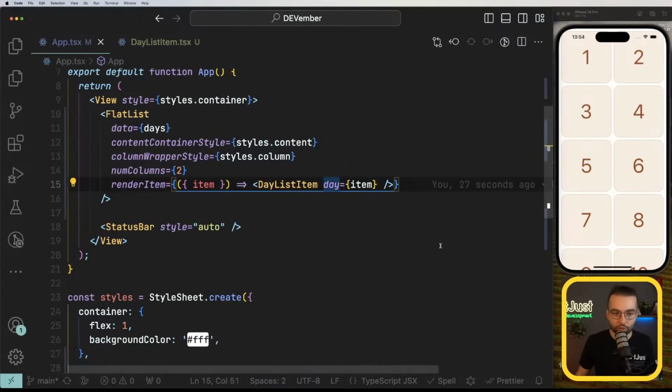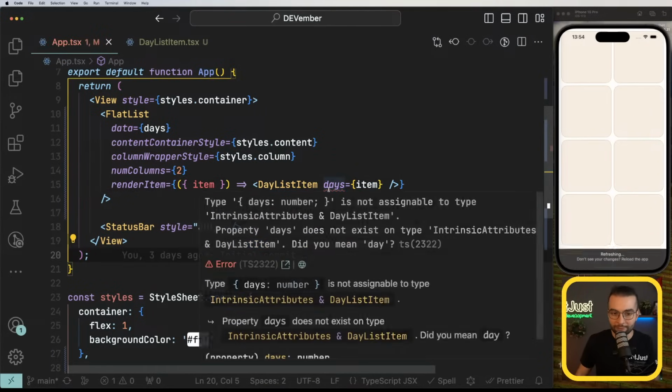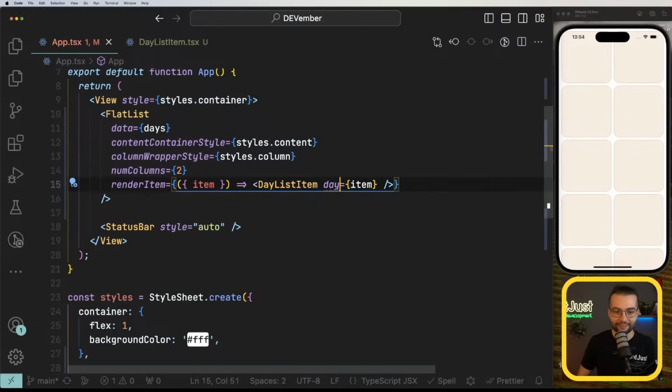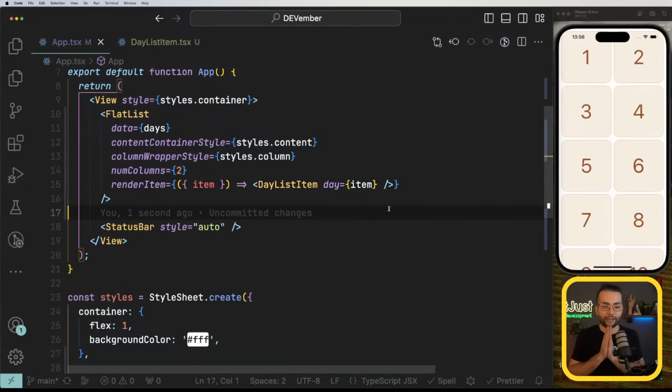And it's also very good for preventing typos. For example, if for some reason I have a typo here, it will let me know and say that days is not a property. Did you mean day? Yes, I meant day. And just like that, we have learned about properties as well, and also how we can use TypeScript to type our component properties in order to have a more robust application.